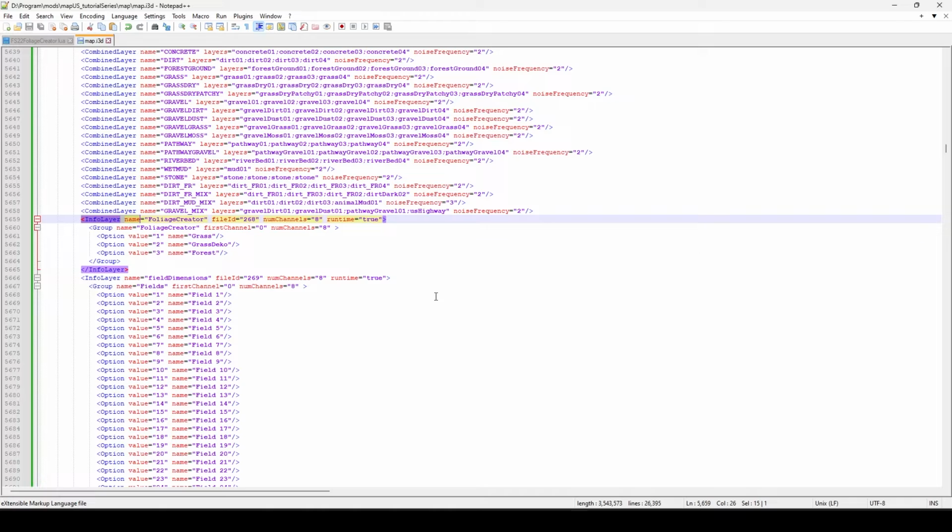Now, personally, I only use 2 of them. I use grass and forest. Now, they're configurable, so you can customize these any way that you want to. All right, so just keep it in mind that you can add another section if you want. And when we get to that point in the script, I'm going to show you how to do that.